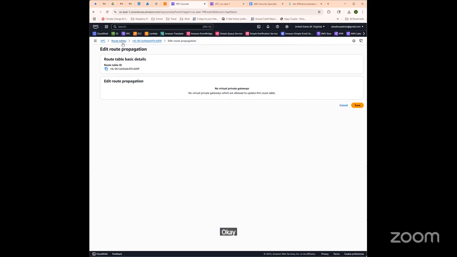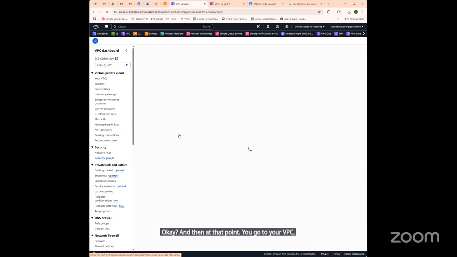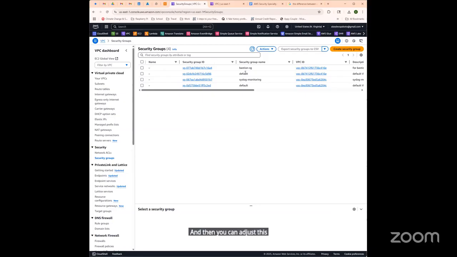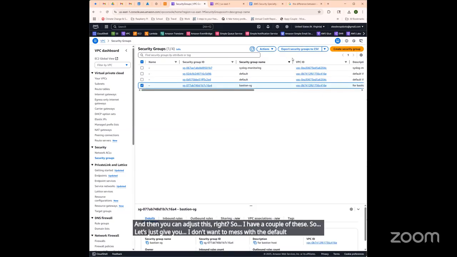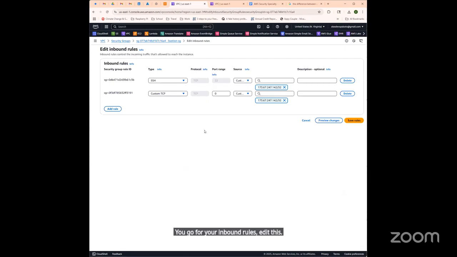And then at that point, you go to the VPC, security groups. Security groups are crucial. You can select the security group that's attached to your EC2, and then you can adjust this. I have a couple of these, and I don't want to mess with the default, so you would want to go to the default. From here, you go to your inbound rules, edit, and you can add inbound rules.